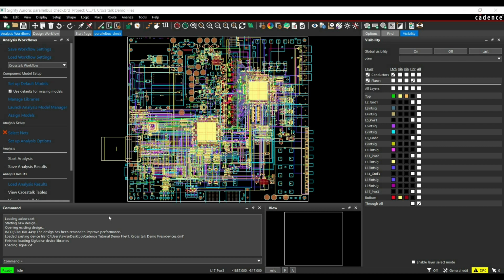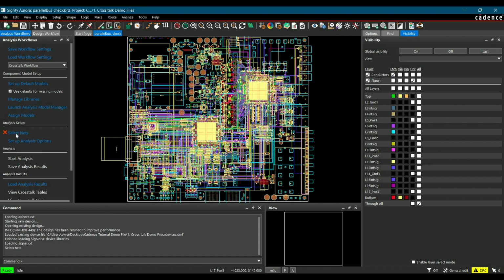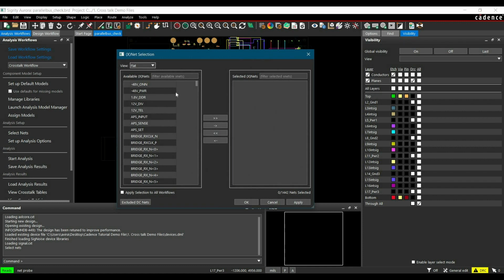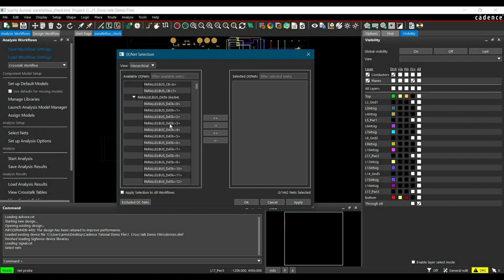Alright, after setting up simulation parameters, it's time to select the nets you want to simulate for crosstalk analysis. To select a net, you have to click over the Select Nets link from Workflow and the Net Selection window will open. Now before selecting any net, we have to change the view mode from flat to hierarchical view. And now from here, we can select the first byte group from the parallel data bus. To select a byte group, you have to select parallel data 0, hold the Shift key and click over parallel data 7. Now click on this arrow to move it to the selected nets side. Now after selecting the byte group, we'll click over Apply and OK.